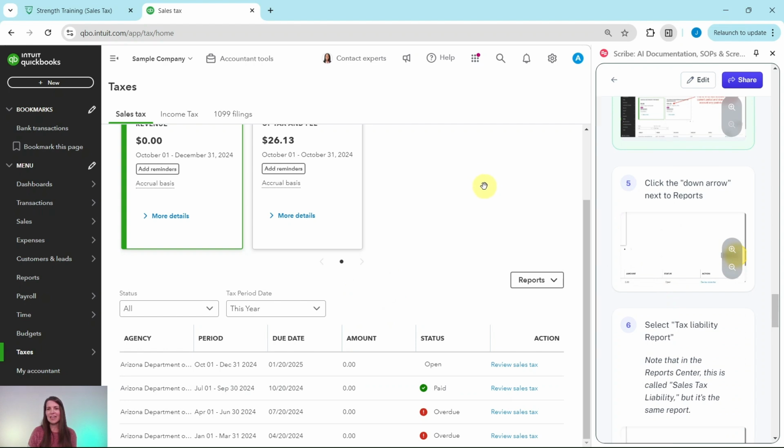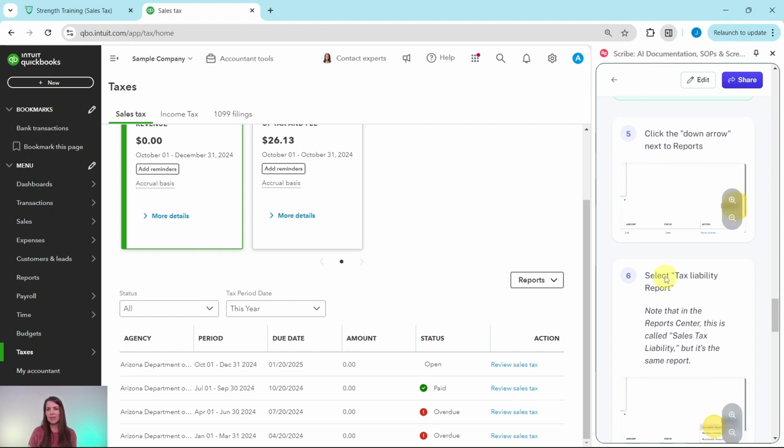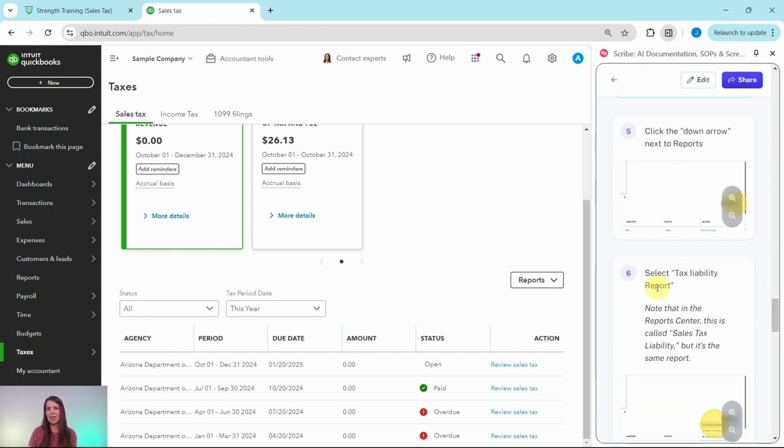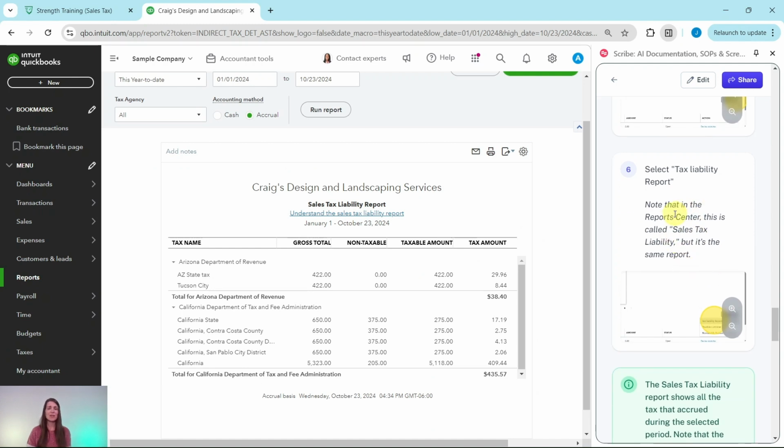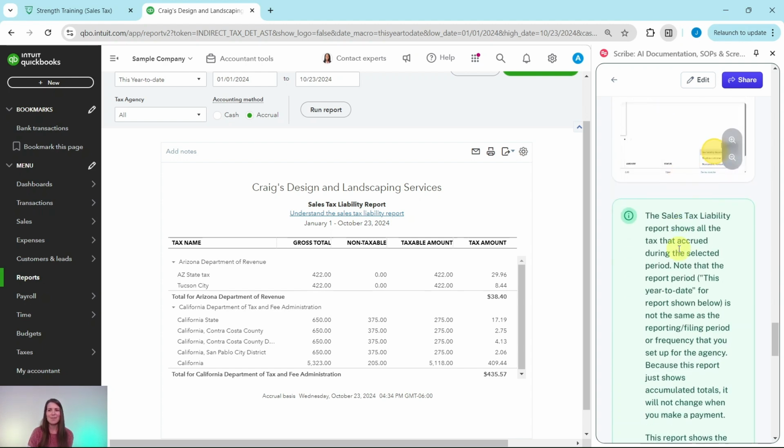Let's go ahead and click on the down arrow next to reports and then select tax liability report. Click that down arrow, select tax liability report. Now note that in the report center, this is also called the sales tax liability, but it's the exact same report, just a slightly different name.